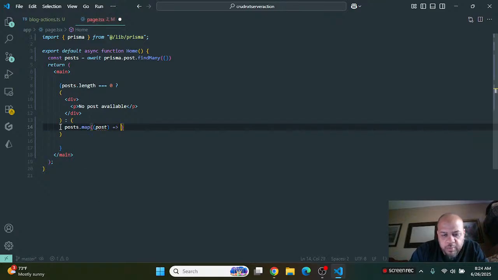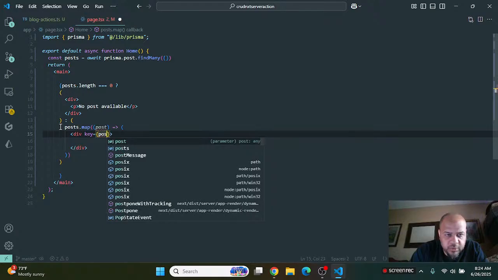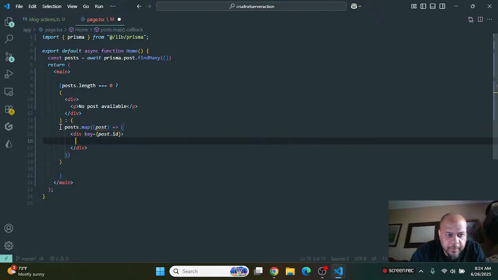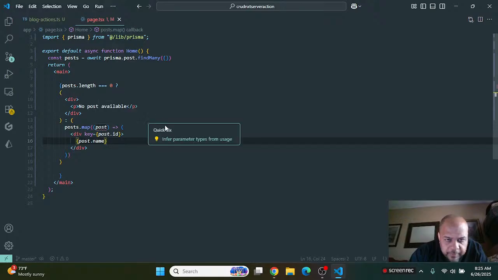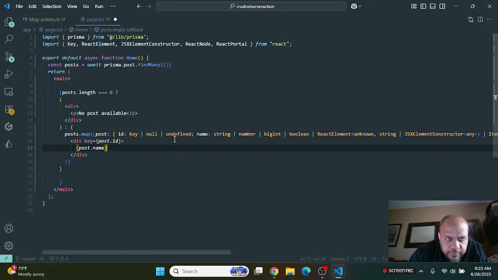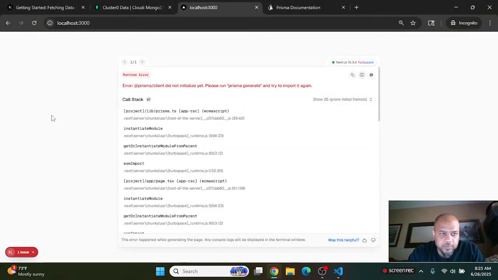Post.map. Each one we'll name it post. And for each post for right now, we'll just go key post.id. And we'll just say post.name. And we'll get that error. That's right, because it's going to want me to pass this in as TypeScript, and the way I'm passing it back, got it. So for right now, we'll just keep that there. Let's just see what we have on screen.